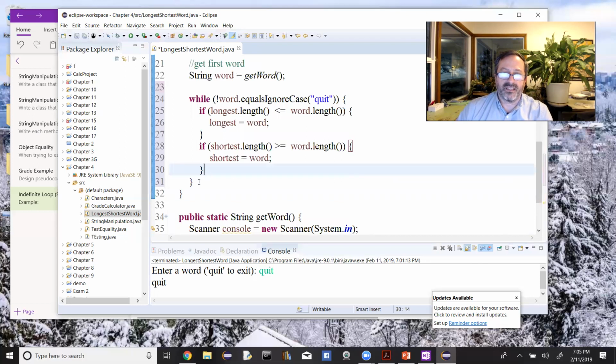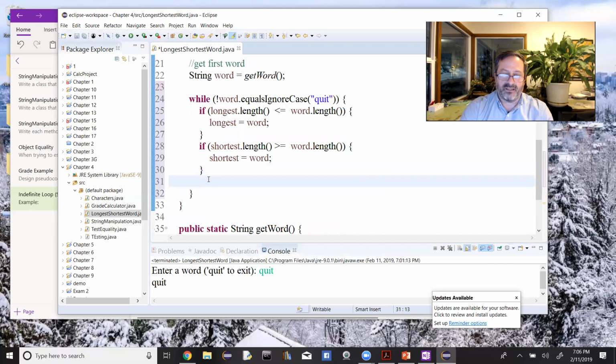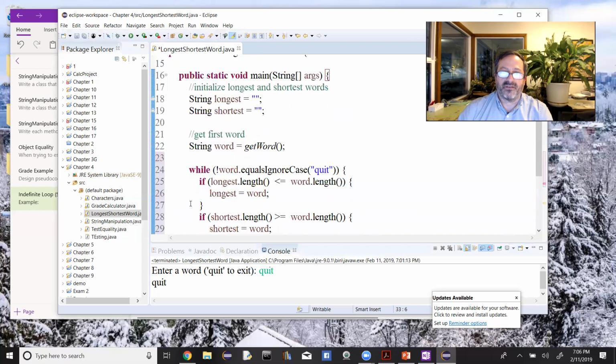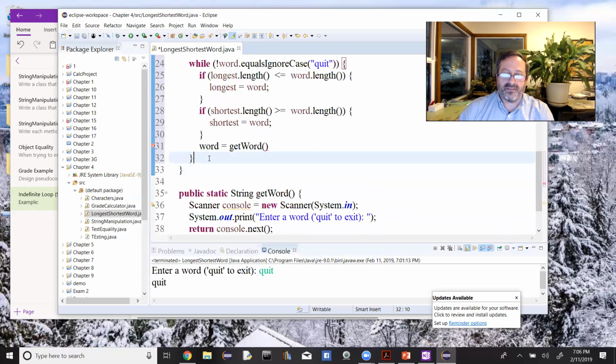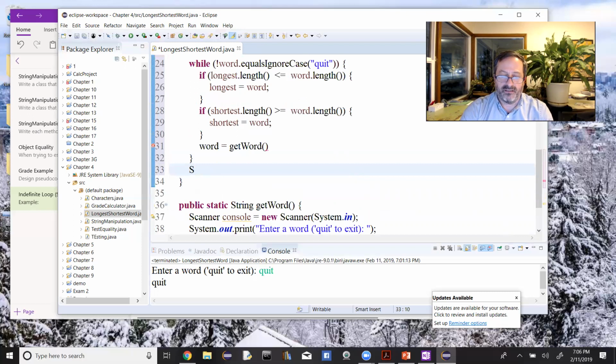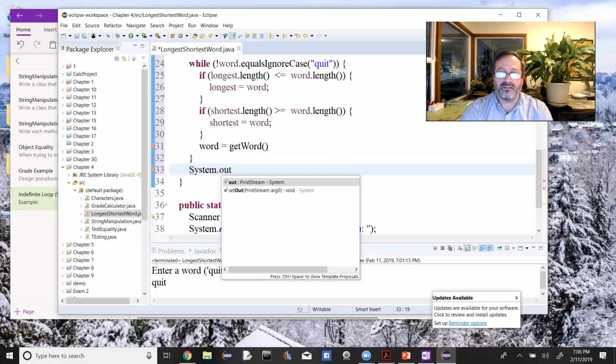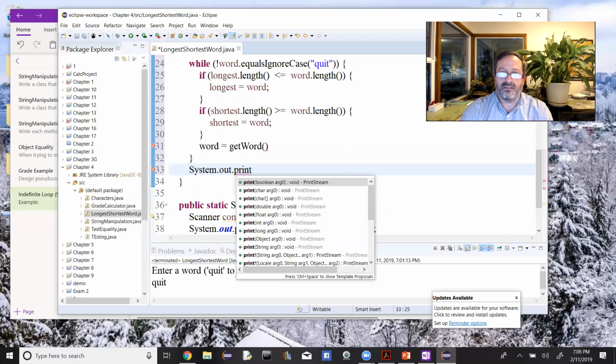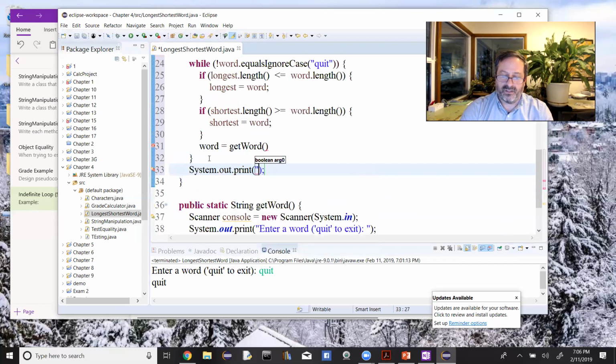Okay, so let's make sure that we're in the right place. I want to be in the while loop, but after that if statement. So now I need to get another word. And I'm going to call the function getWord again. That's within the while loop, and that should be the ending brace for main. So then maybe after this, we'll just run a print statement here. Let's print the word longest.